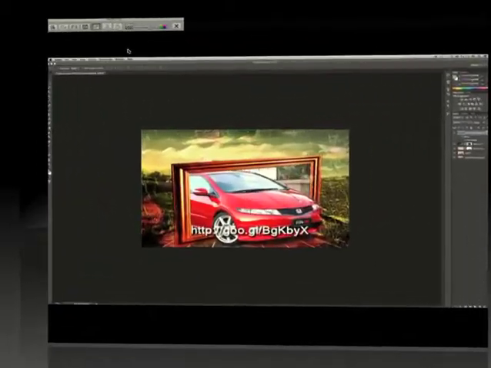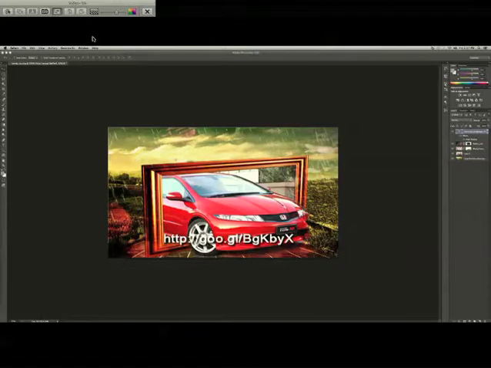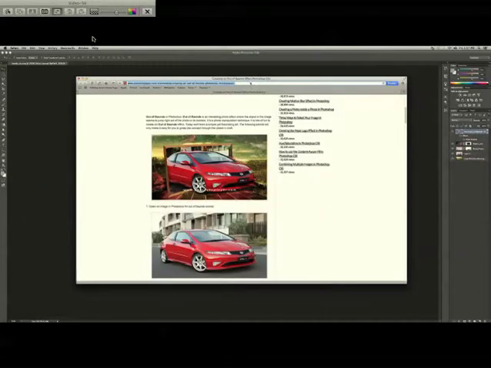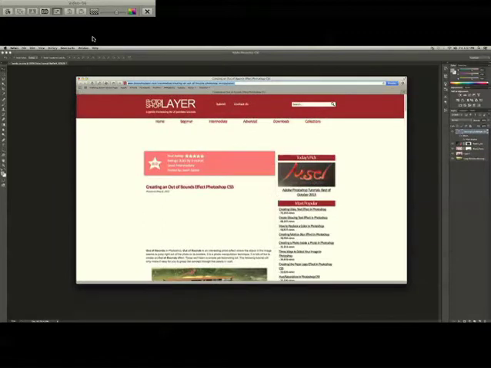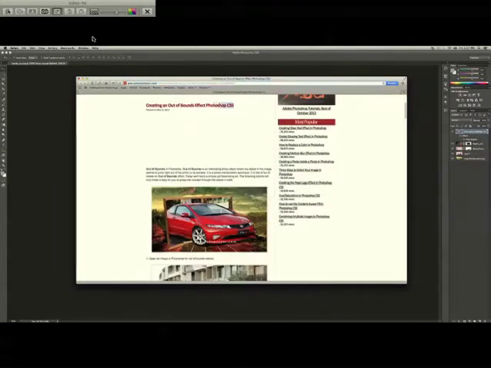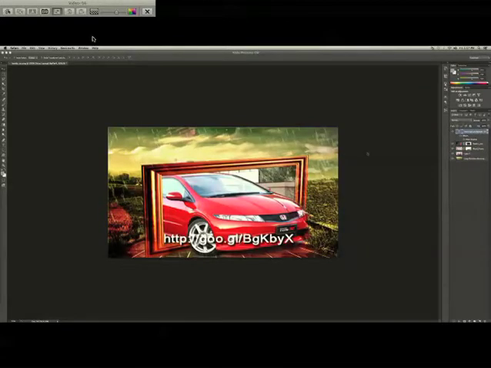Hey everyone, I'm going to show you how to do an out of bounds image like this one on the screen. The link below takes you to this website with an incredibly long URL.